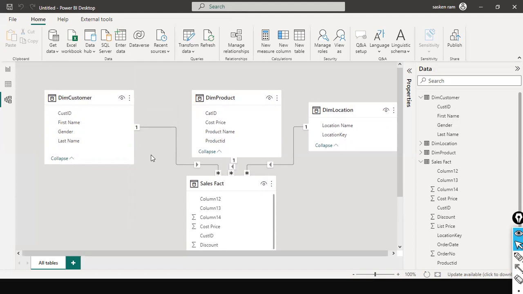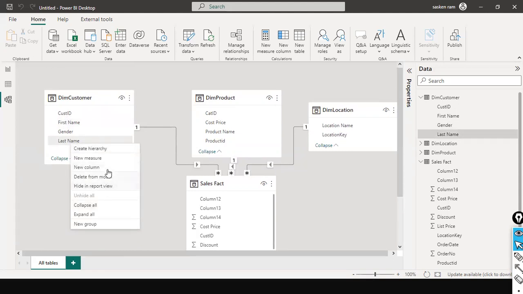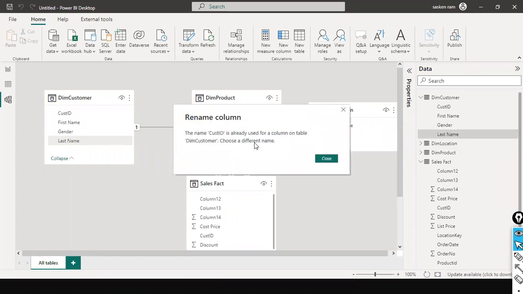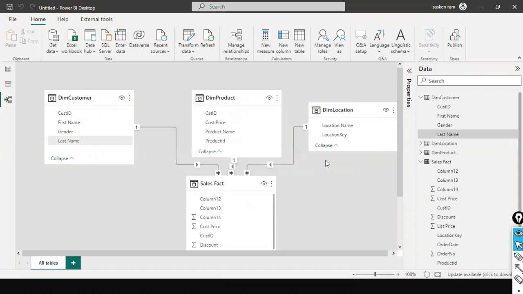Okay, it will find the common column between the tables, that's all. How can you have, for example, if I rename it as... okay, why is it not allowing me to rename it here? For example, here, in the customer dimension, if I create customer ID, is that what you're saying? Customer ID. See, it says already used for the column, choose a different name. You cannot create a duplicate column in a table in the first place.